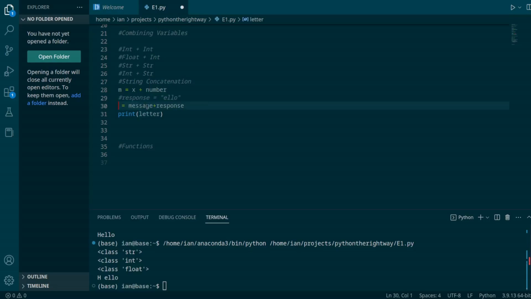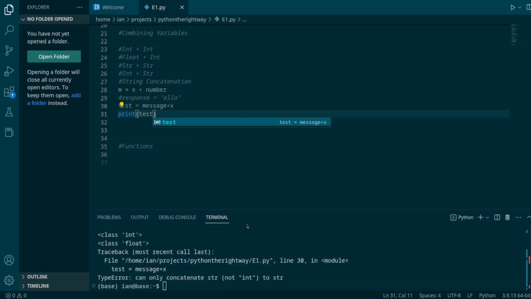Now let's change this to test equals message plus, but instead of response, let's do an integer. Let's do x. So what happens if you try to add an integer and a string? We're gonna get an error, right? Certain data types can only be added together certain ways. So, when you add two strings, you push them together. It's like you add one word after another. And when you add two numbers, you just sum the numbers together. But when you try to add a string and a number, it doesn't really make sense what that's going to turn out. So you're going to get an error like this.